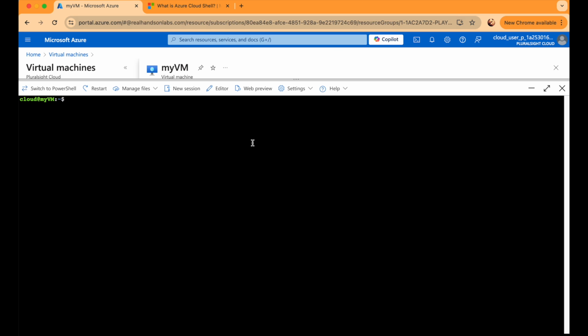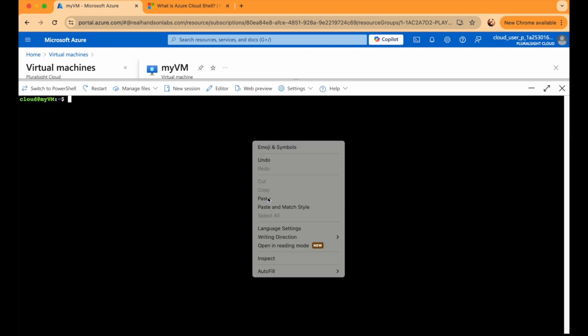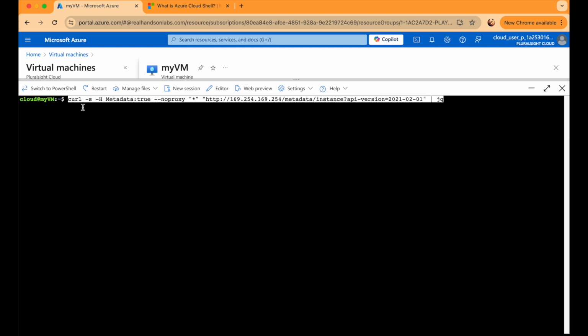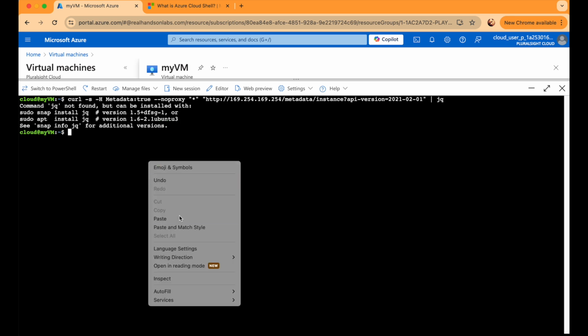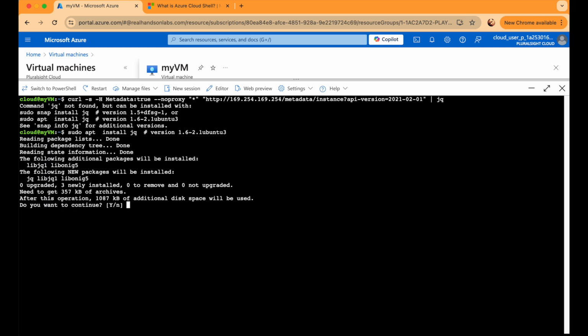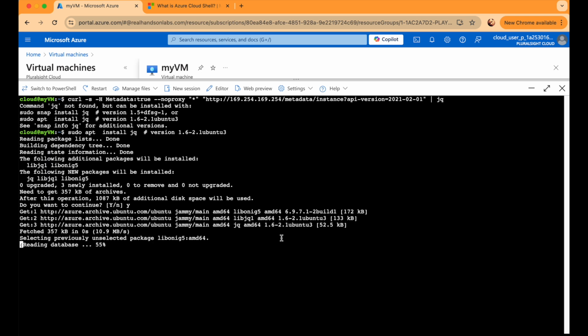What we can do in this particular virtual machine is that we can call the metadata for this. To call the metadata, there is a command where it says curl, then metadata is true, and no proxy should be in the header as star, and then we are calling the metadata URL. And this is the metadata URL. Okay, so we don't have jq installed, so we have to install jq first. So I will just copy this one and paste it, and this will install jq for me, and then we will again do the metadata.